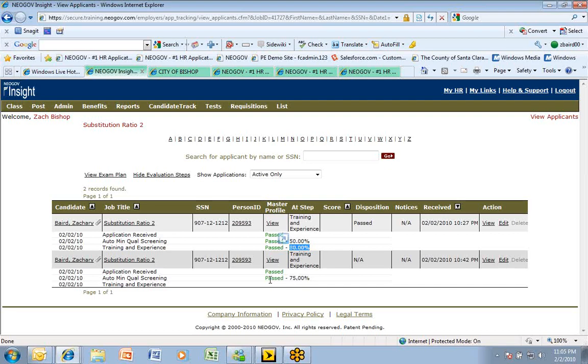So this is a more advanced way to work with it. Two different options that are going to give you the same result, and just a good way to show how NeoGov is flexible. We're always trying to automate as much as possible, but we understand that every agency is different and unique, and we give you the different options.